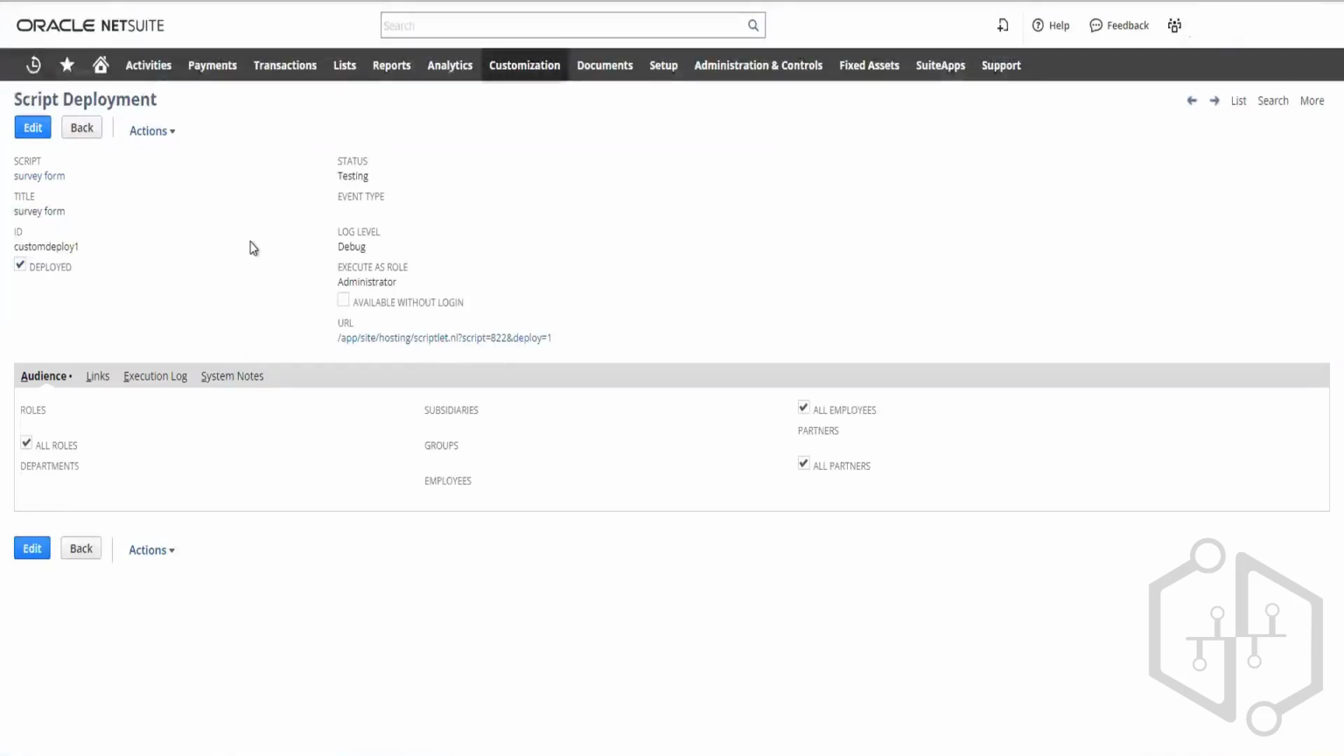So when we deployed a user event script to test the script, we used to do validation on the particular record on which we deployed. Since this script is not deployed on any record, it is generating this URL. This script will be accessible with the help of this URL. So I will click on this URL and this script will trigger.